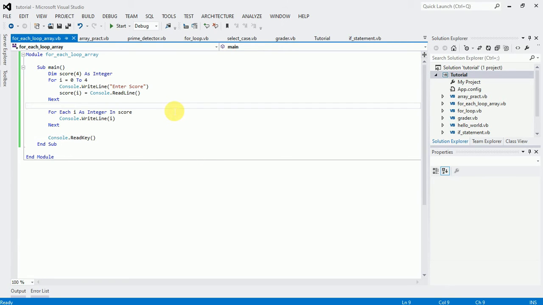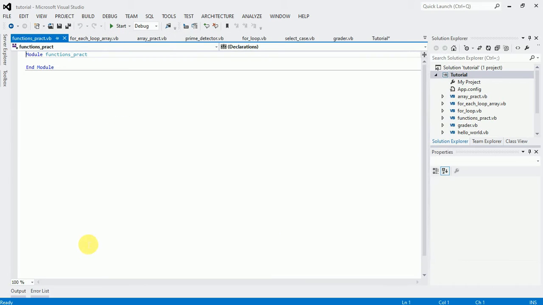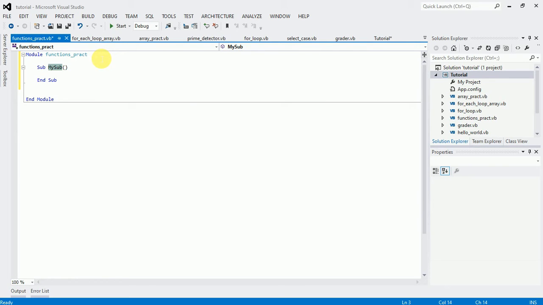So first I have to add what I need, the module, and this module is functions. I call this function practice. So I'll save this. Then remember, I have to start with my sub main. Okay, this is it.